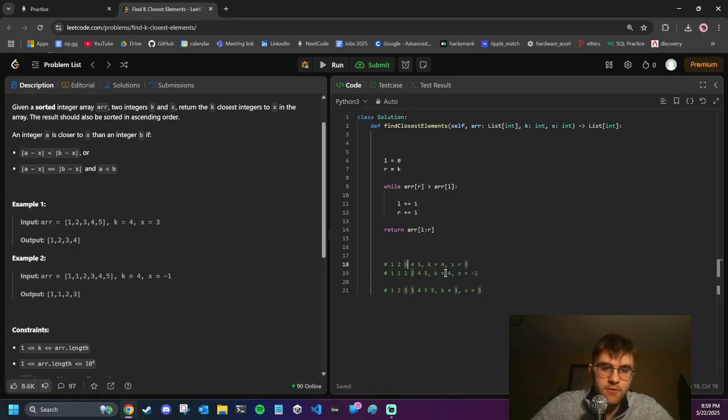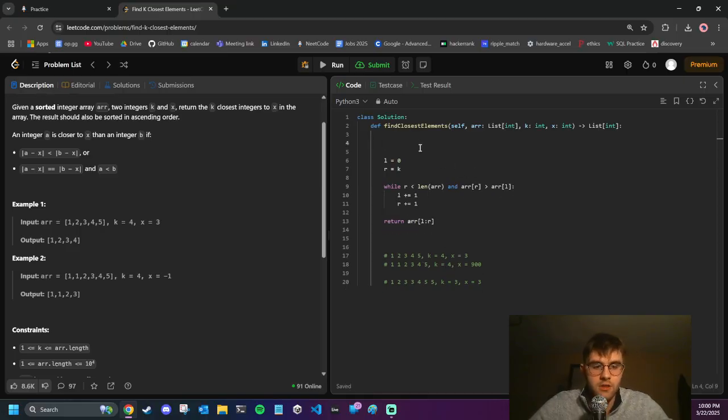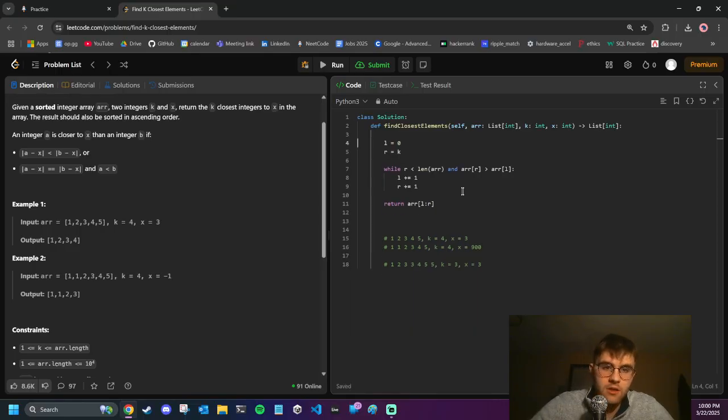Our window size should be fixed because we're always returning k elements, and the distance between L and R will always be k. Now there is another edge case here. It's not necessarily an edge case, but what if, for instance, x was 900? We'd always be moving our window, so we need to make sure that R is also less than the length of array. So if it goes out of bounds, then that should work. Okay, I'll try running this and seeing if I'm missing anything.